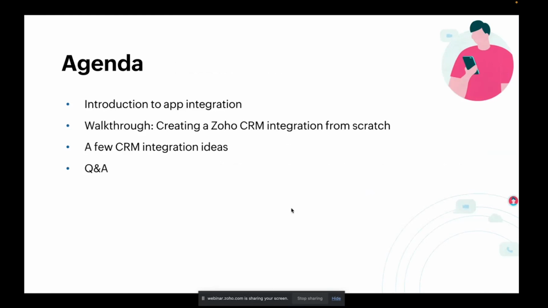So here's the agenda for today's session. First, we'll go through a basic introduction to app integration, why app integration is needed, and then we'll go through why CRM integration specifically. Then we'll have a walkthrough of the platform using a simple example, and we'll build a flow from scratch, and then we'll push it live. And the next part, we'll also cover a few more use cases which can be useful in your team or business. Finally, we'll have the question and answer session.